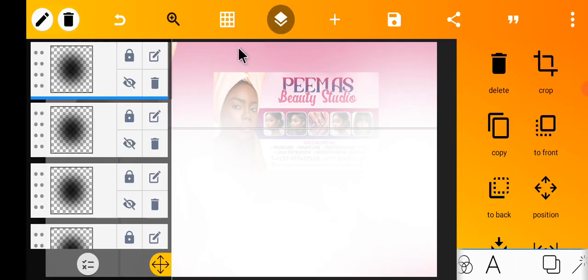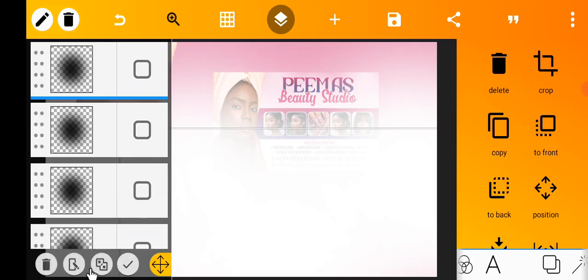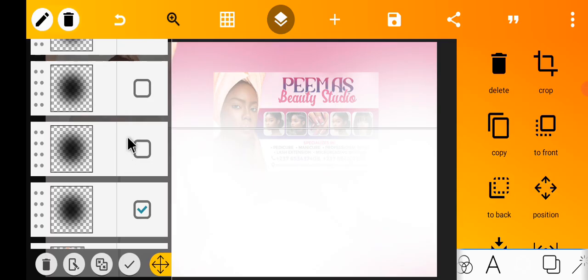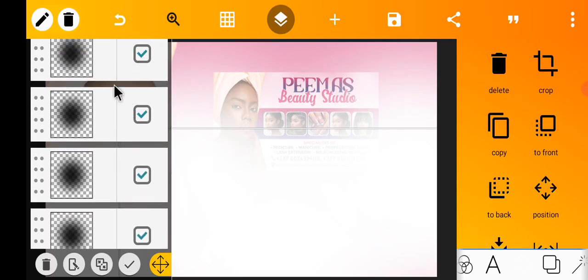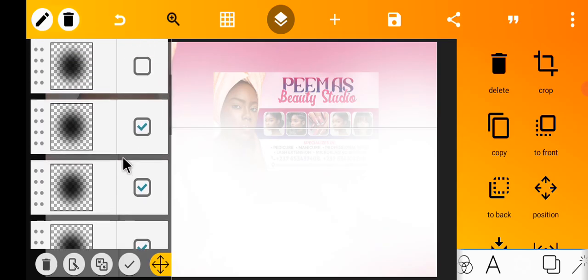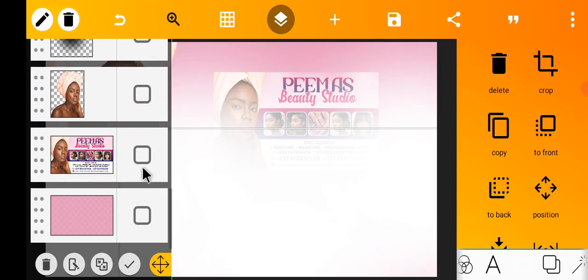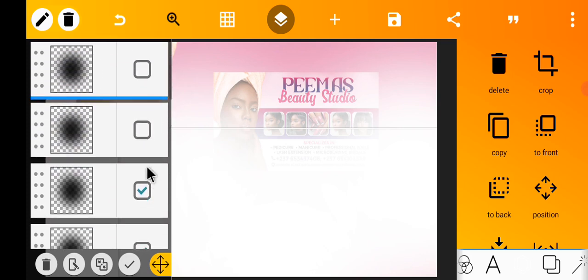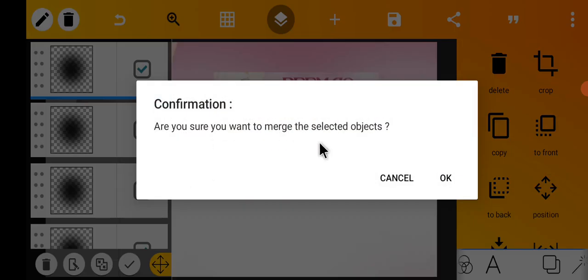Then you go back to your layer tool. This is your layer tool. You click on this icon to merge all of the shapes we created. So you start merging from here. Make sure you select all these layers excluding our background layer, excluding this and this. Ensure you select everything, then you click on merge. Are you sure you want to merge the selected section? You click on OK, so that you have it as one layer.